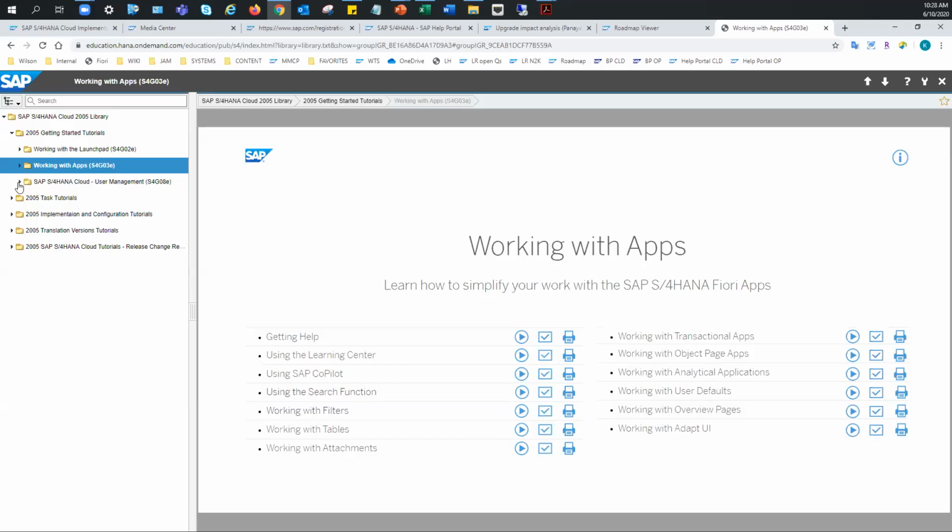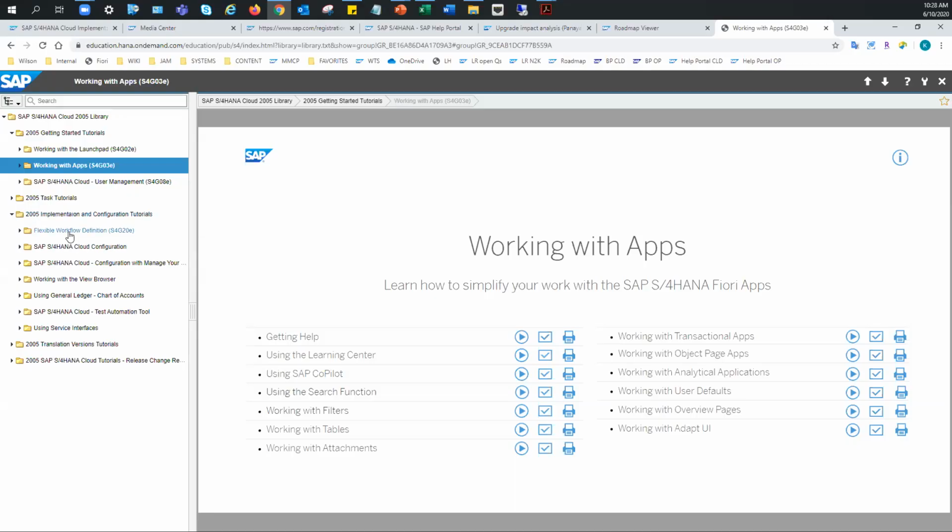User management, not relevant, because with Cloud Essentials, we have applications for user management that don't exist in Cloud Extended. Most of these are not relevant, except flexible workflow, view browser, service interfaces would work. These other ones, there are dedicated applications to do things like setting up integrations and doing configuration of the SSCUIs that, again, don't exist in Extended, but they exist in Cloud Essentials.